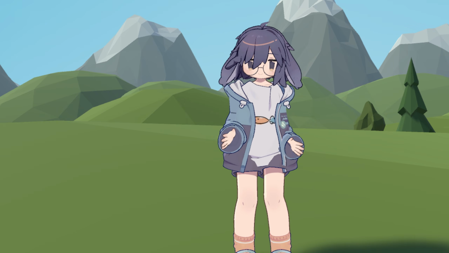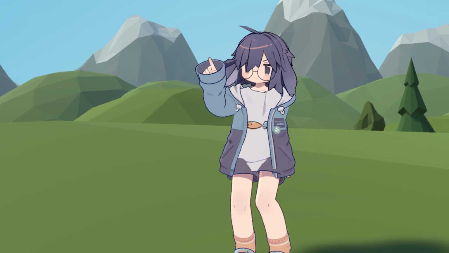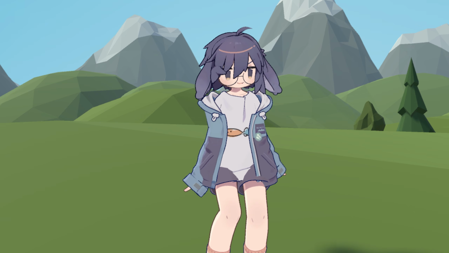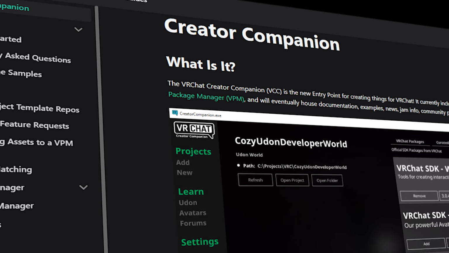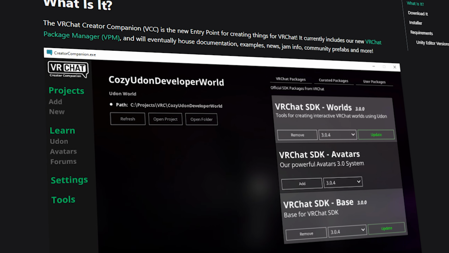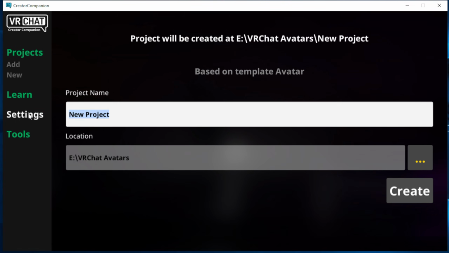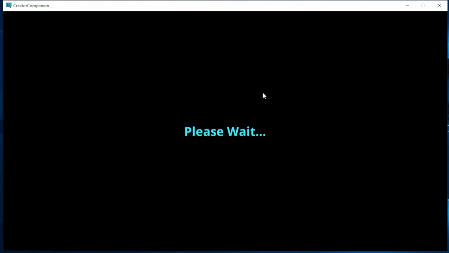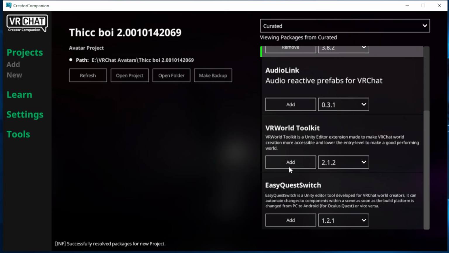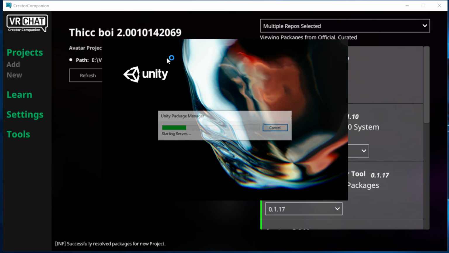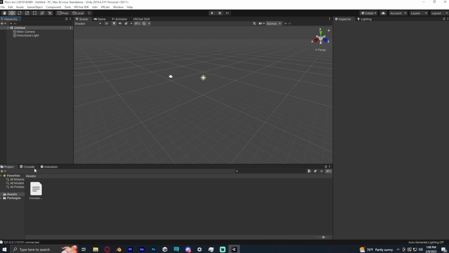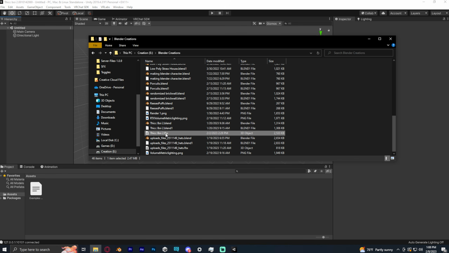Now for Unity. Boys, things are a little different. Things have changed from the past. Now everything's inside the VRChat Creator Companion. So just go onto the website and download that. Install it, open it up, create a new project, and add all these packages that you want. I just added all the ones for avatars. Inside the project, we dump our little beefy boy in here and get him ready to go.